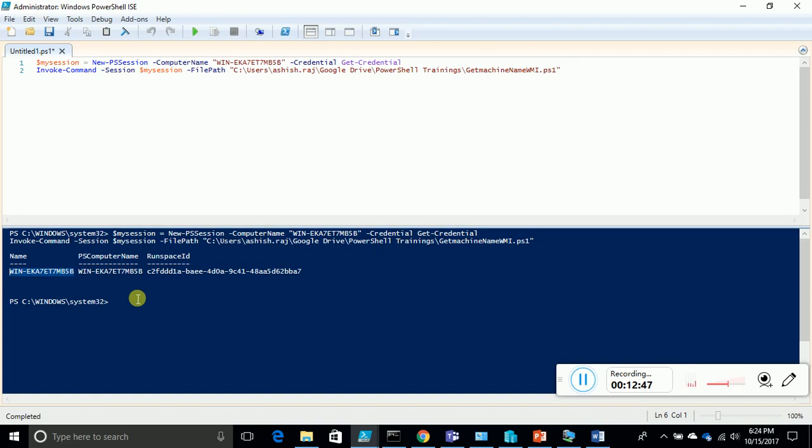So this is the way you can have a persistent variable. You have created a session and saved that session into this variable, and then you are running a command over here, maybe doing certain things, and then if you again want to do something on the remote computer, you can just use the same session variable over there.